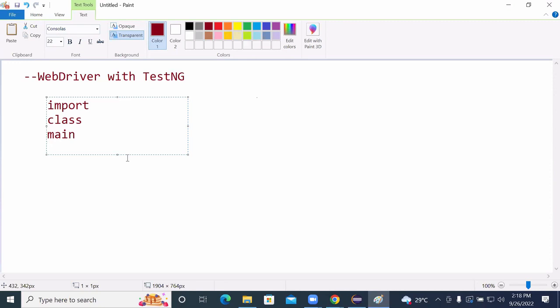After the main method, we wrote the test case steps. After the test case steps, finally we wrote the code to close the browser. And here we wrote the statement creating the object.